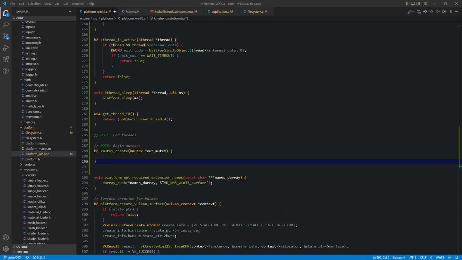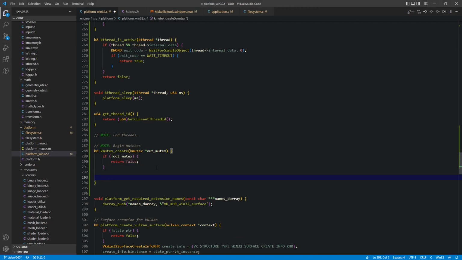kmutex create, which of course makes sure that we have an out pointer, right? And if we don't, we go ahead and fail on that. It also creates mutex. After that check, it says, okay, go ahead and set the internal data to create mutex.